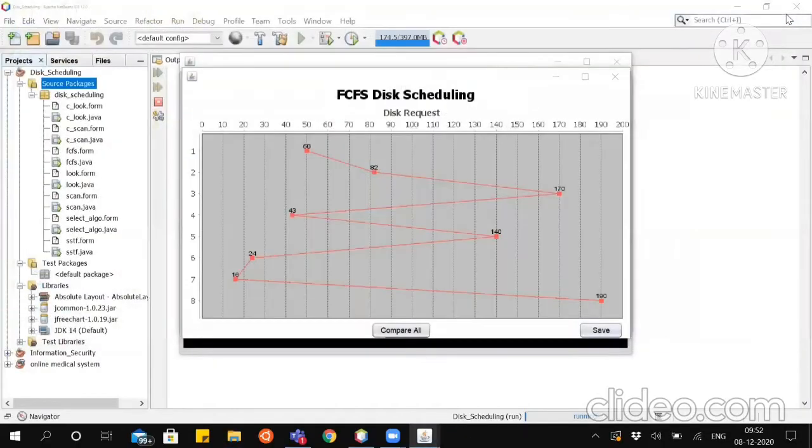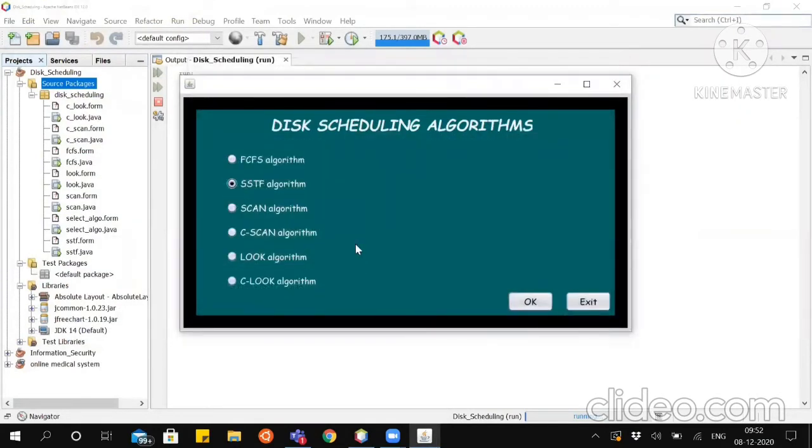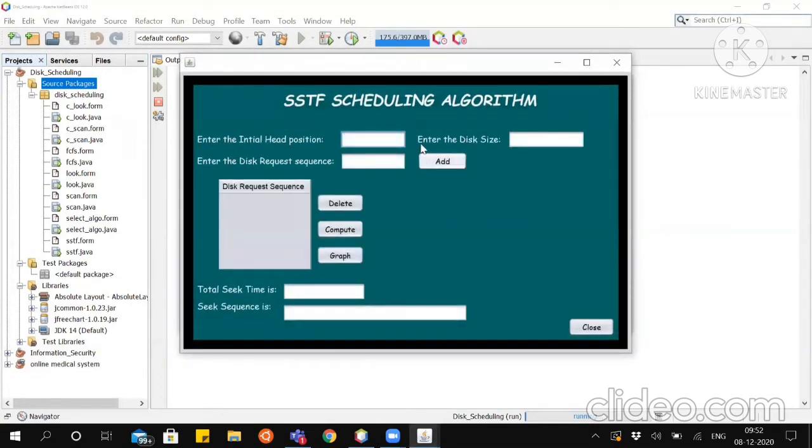Moving on to the next algorithm, just click on close and this frame will be closed, and I will click on the second algorithm, which is shortest seek time first. All the validations are there in each and every frame. I will just show you how this algorithm works. I will be entering the same inputs.